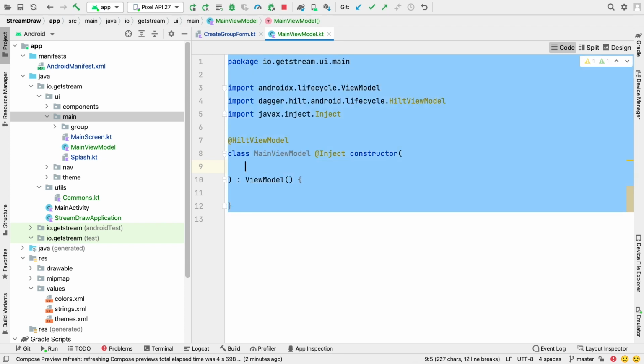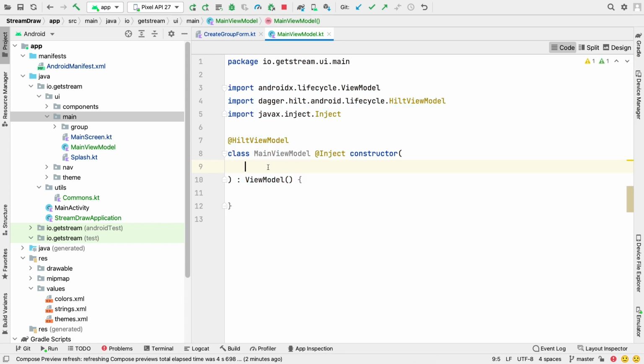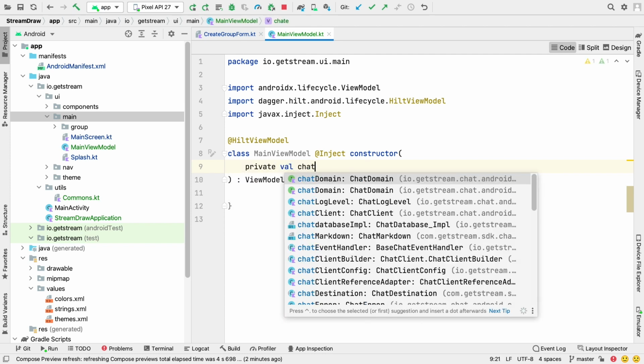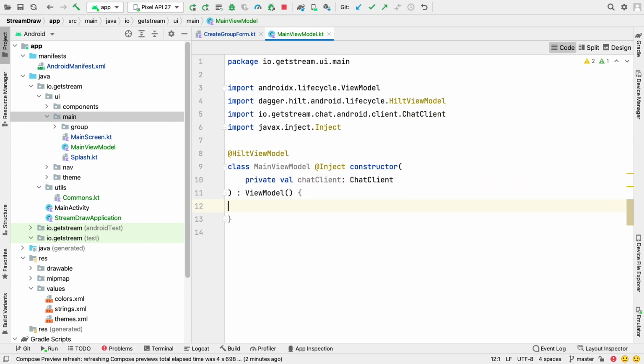Now inside constructor, for now, I need the chat client, because with the help of chat client, we will create a channel that will act as our games group. So here I will pass private val chatClient of type ChatClient. Now because we need to inject this class, MainViewModel, and we are doing a constructor injection, but to build this class, we need this chat client that the compiler doesn't know where to get from. And that is why we will create a module that will give this required dependency.